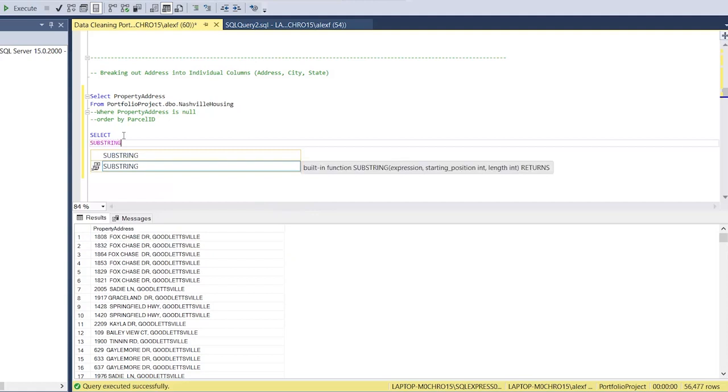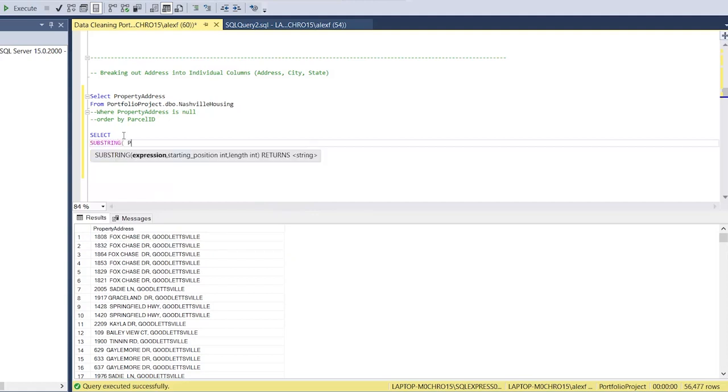Now, the substring that we want to take, we of course want to be looking at, let me put this down here so it helps us out a little bit. So substring, and of course we're going to be looking at property address. And we want to look at position 1. So we're going to start at position 1.